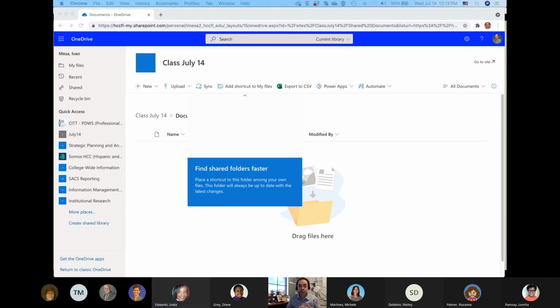When you create your shared library, please don't forget to add the shortcut to my files. We won't do it so you learn how to find them in case you forget. And then the last thing that I'd like you to notice here, other than the other options that you have, is the Go side on the right side at the top. That will basically take you to the new SharePoint site that will be created once you create a shared library. And let me step back a little bit.